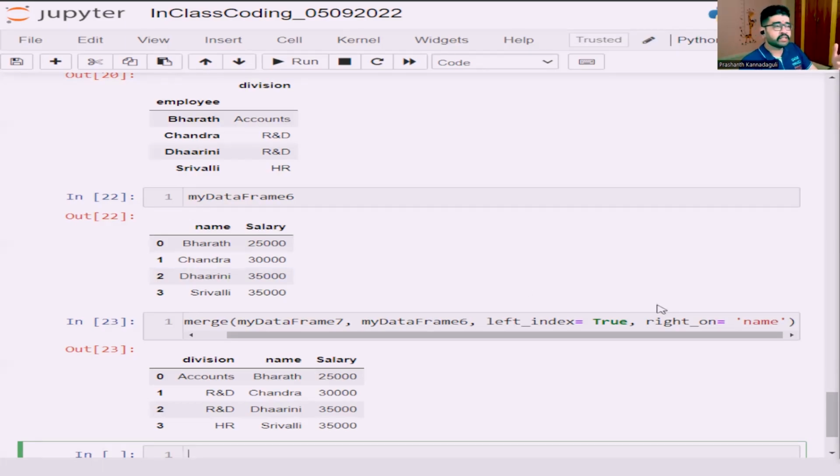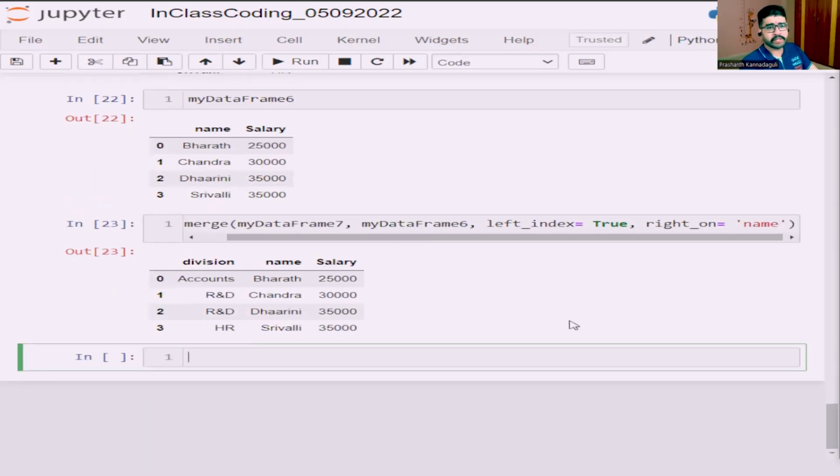Okay, next I'm going to talk about set arithmetic. During the join, we can do set arithmetic like intersection, union, etc. Many things will come over there, so we will be jumping onto that concept now. This is called joins with set arithmetic.